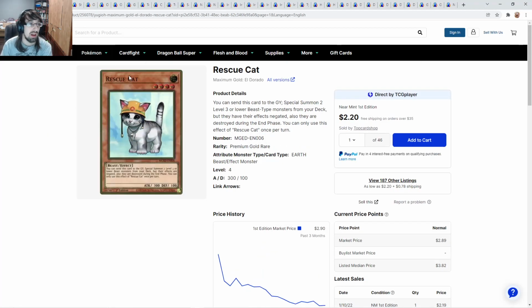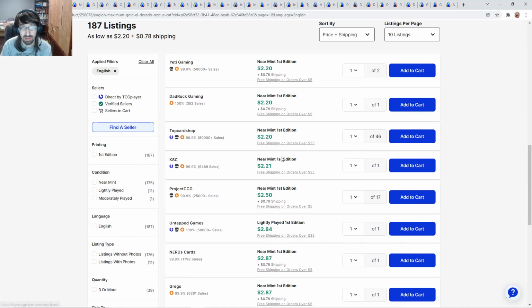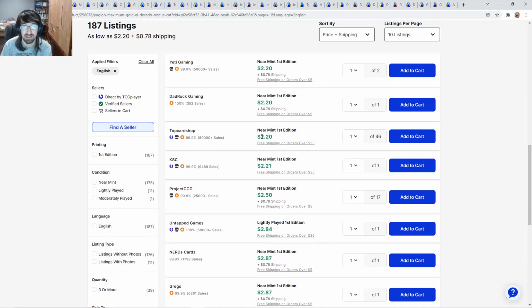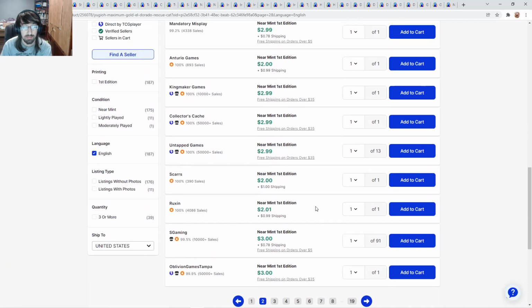Maxim Gold El Dorados though, if you're not a big baller, these are $2. I'll be completely honest with you here. I think this is a steal. 46 listings, 220 here. So this is a pretty hefty wall here.